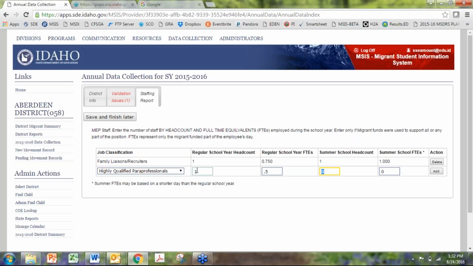However, in summer school, perhaps I have 3 paraprofessionals, so the number 3 because that's 3 different, unique individuals, but let's say they each work full-time during summer school. And so now I've said that during the regular school year, I have 1 person working half-time as a paraprofessional in the migrant program, but in summer school, I have 3 people working full-time, so they each get 1 full FTE, which is a full-time equivalent.